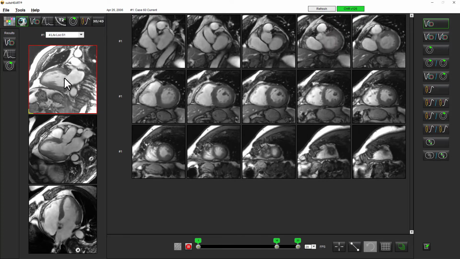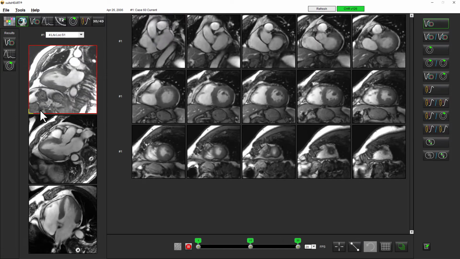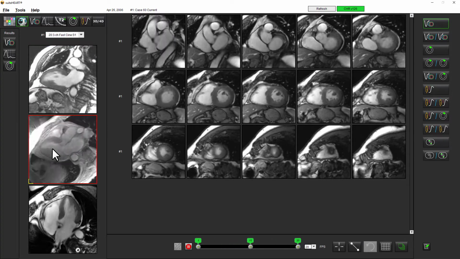If you look at the long axis views, you can see this 2-chamber view is highlighted in red, and there's a yellow corner on the left side. That indicates that there are additional 2-chamber images present. And if I press the Z key, you can see the other image that is also present. You can see this is also the case for the 3-chamber view. If I press the Z key, you can see this is a 3-chamber view acquired with a different sequence.